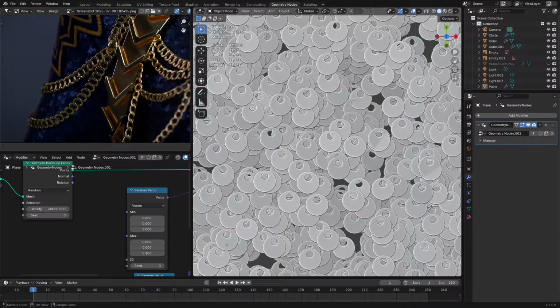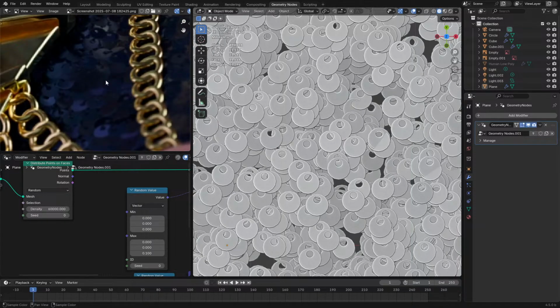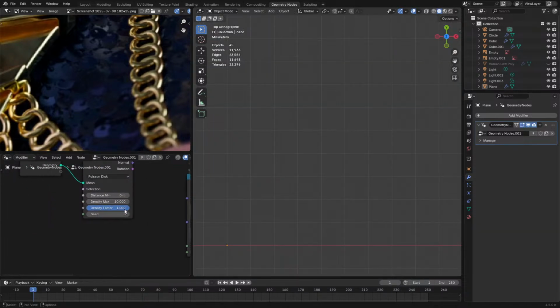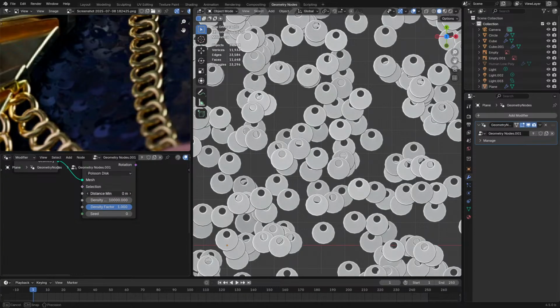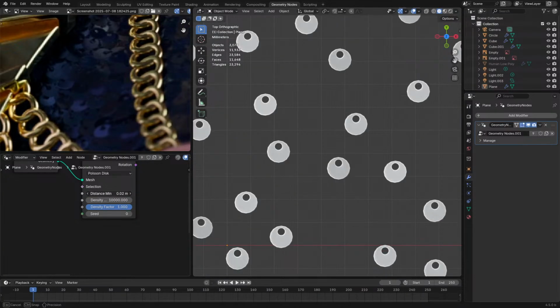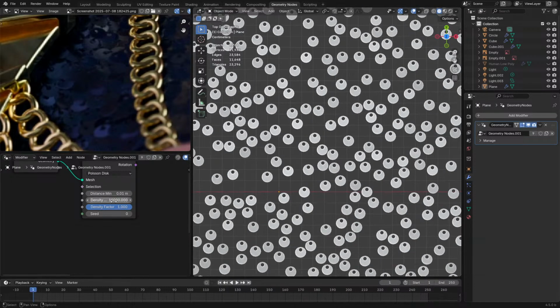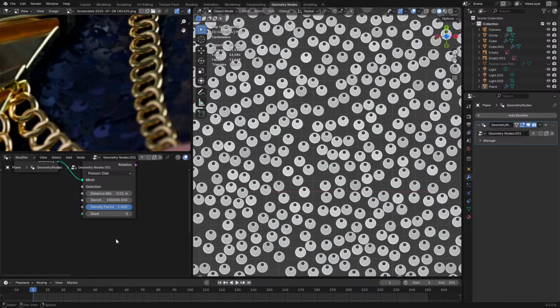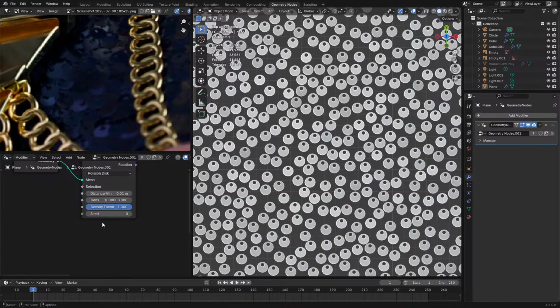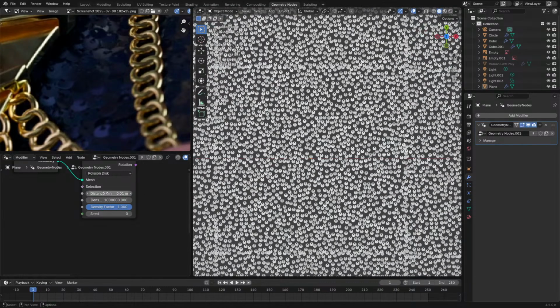How much do they overlap? Let's look at our very nice reference here. Okay, they do overlap quite a bit, but not to this degree, not nearly. So let's use a Poisson disc. That's not how you say it, but anyway. And then let's just make it so that they can't overlap all too much. 0.01. Oh yeah, that seems to be pretty good. Let's bump that up a lot. So yeah, that's a good idea.